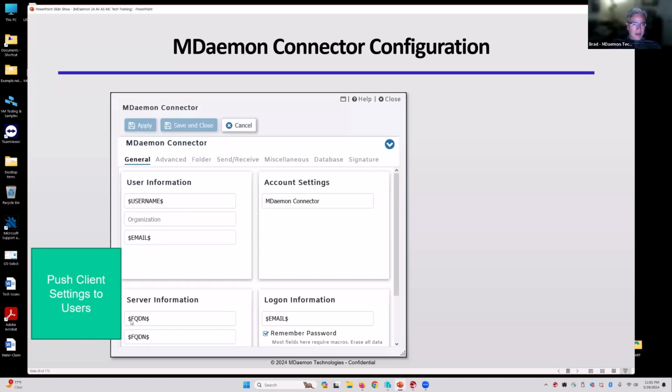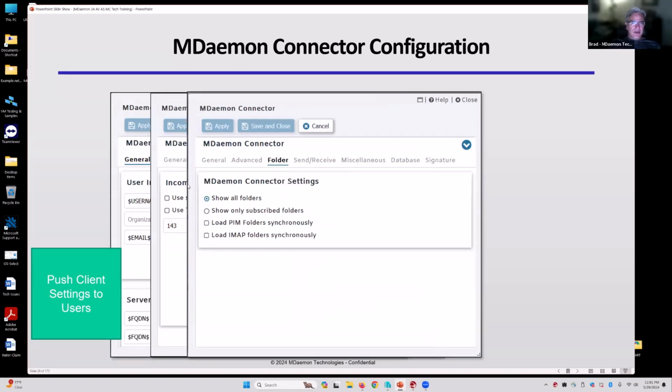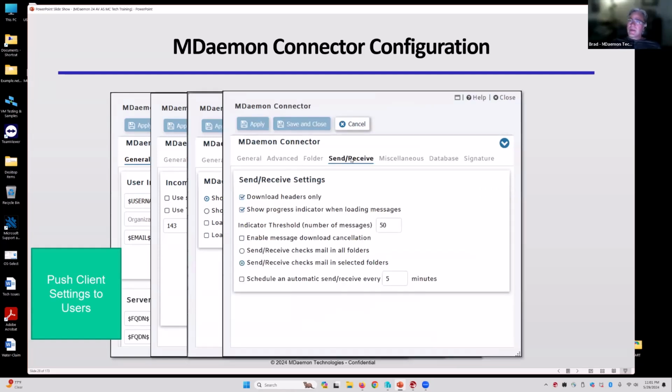The server information, the FQDN, this is the fully qualified domain name. So for example, mail.example.com or whatever your company name is will populate there, as well as your login information, the email address and so forth. Under the Advanced tab, you can specify whether or not to use SSL or TLS. You have under the Folder tab, whether to show all folders or only show subscribed folders. You have a Send Receive tab that you can configure.